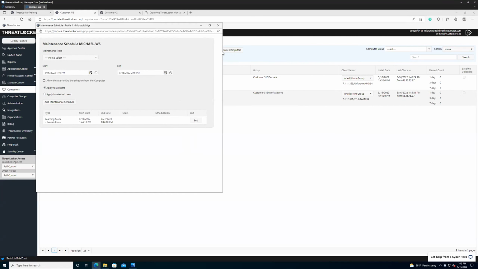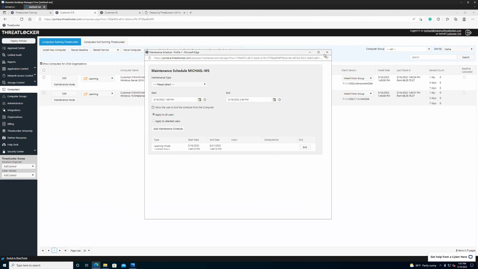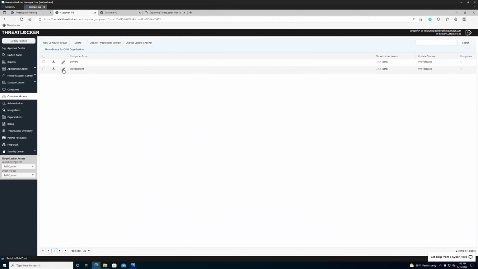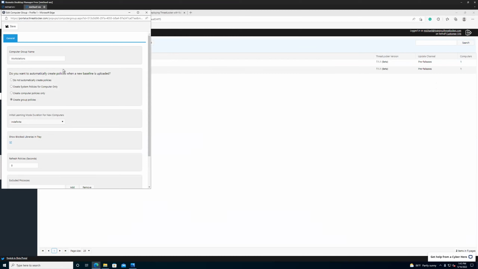These settings are pulled from the group and they apply on installation. So if I go back to that group page, I edit the group, and this is just the default settings. So do you want to automatically create policies? By default, you're going to want group policies. It basically makes your learning process easier because if you install this on 100 computers, each one of those computers will add to that policy set and those application definitions, and it will make that workstations group a lot faster in profiling.